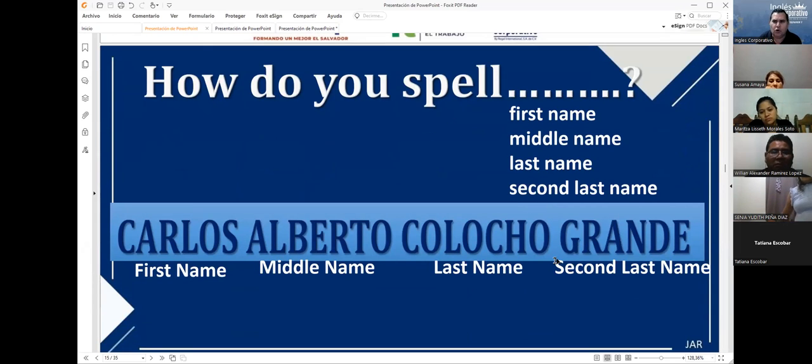Carlos Alberto Colocho Grande. Okay. Colocho Grande. Gran Colocho. Okay. So, Colocho Grande. Dice Carlos Alberto Colocho Grande. Carlos, first name. Middle name, Alberto. Colocho, last name. Grande, second last name. En Estados Unidos casi no se usa el segundo last name, pero sí el primero, el last name, sí. Second last name, tal vez no mucho.